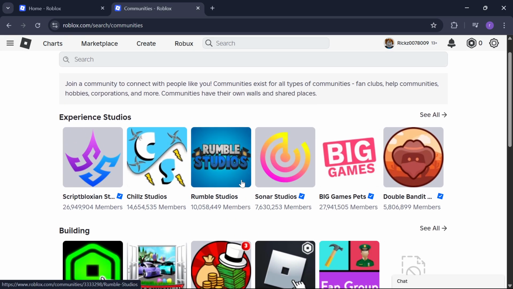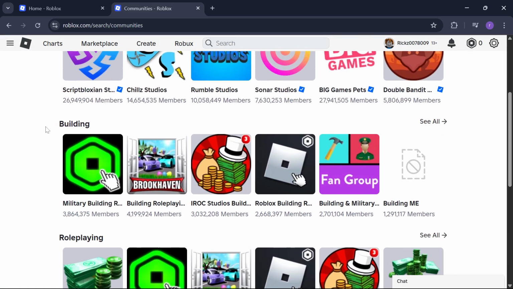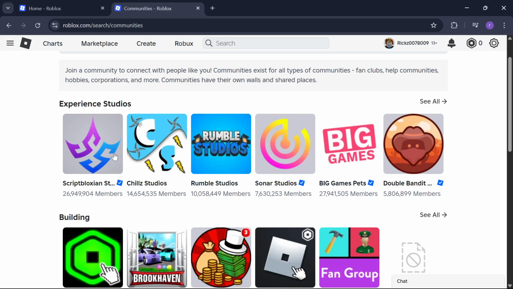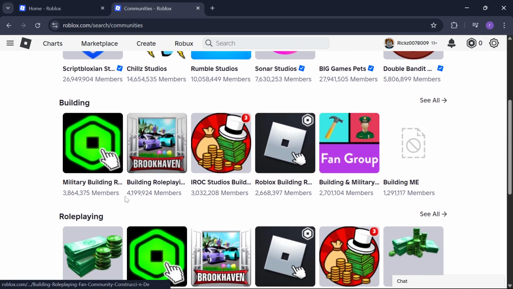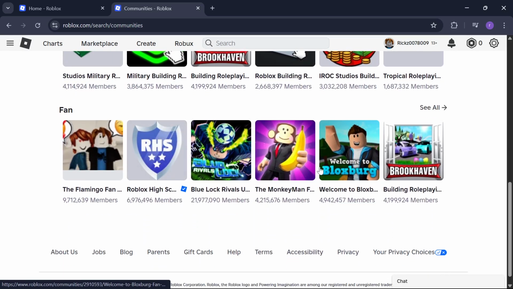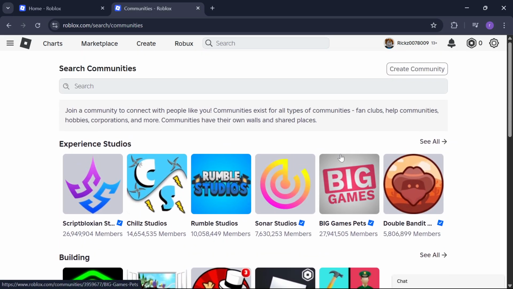And you can create a community, that's a group, and here as you can see there are multiple communities, like experience studios, categorized in buildings, role playing, fan, and all that. You can just click on any of them and join here, or you can just create a community for your own people, like your friends or family.